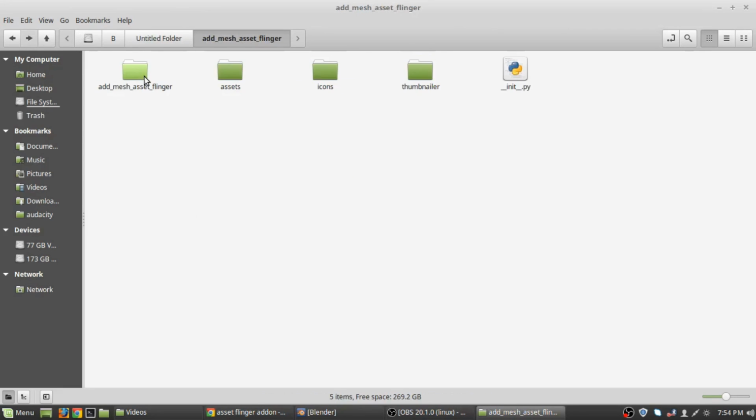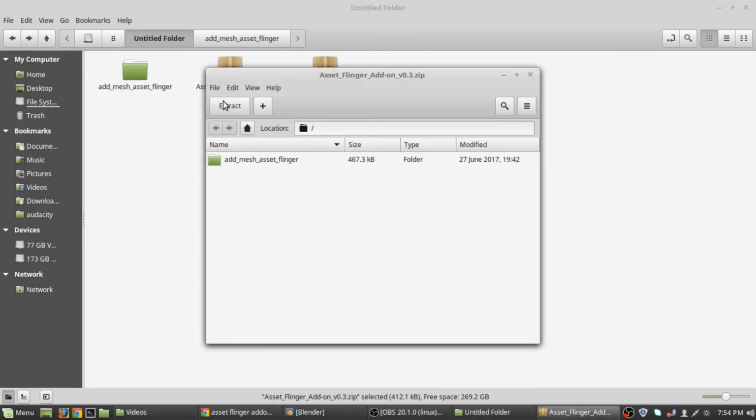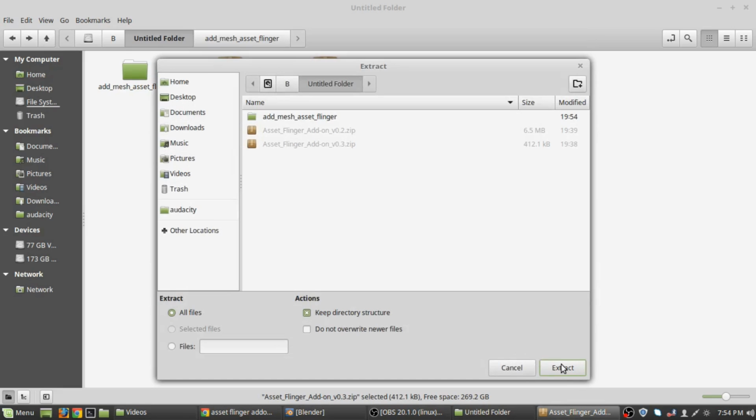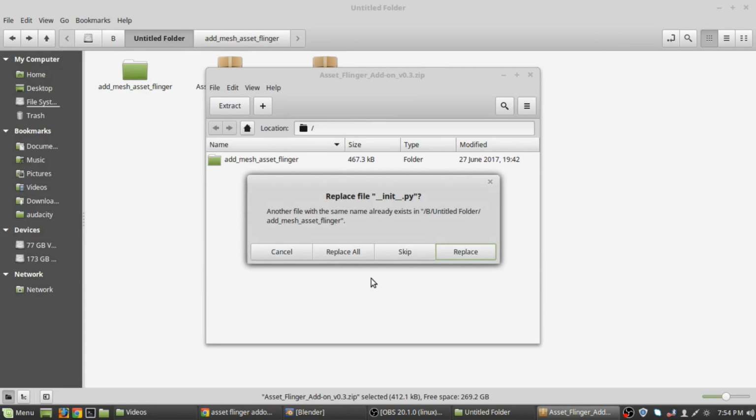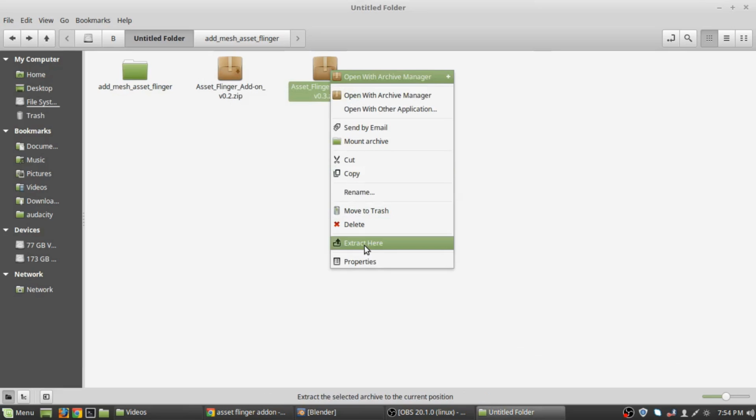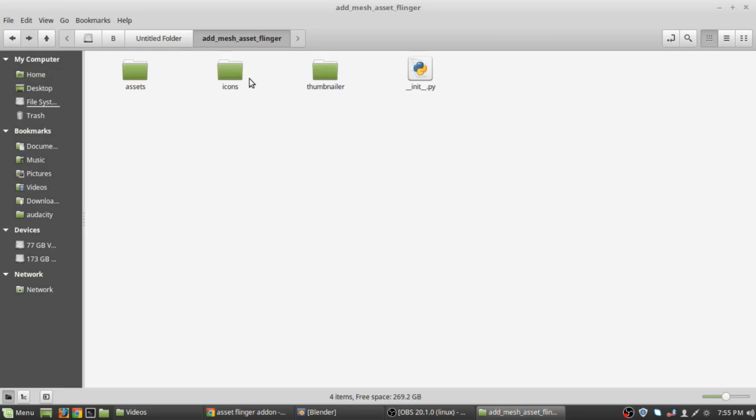Extract it here, and okay, it has extracted it inside that, which we don't want. Once again, let me just extract it. Yep, right here. Replace all and show file. Okay, now extract it again once more. The reason why is because we want to see everything is extracted right.